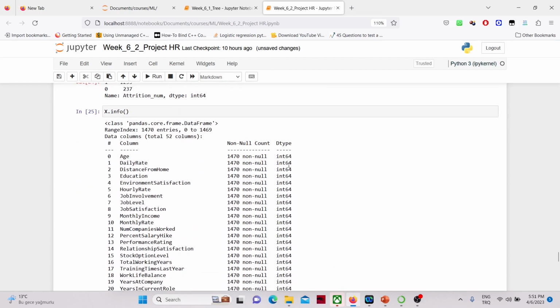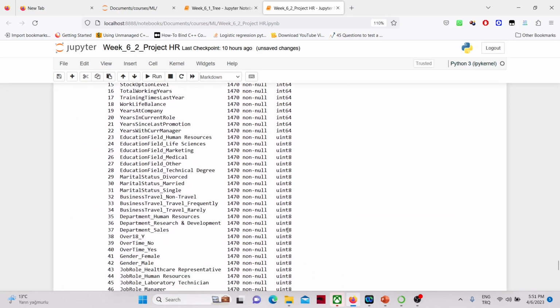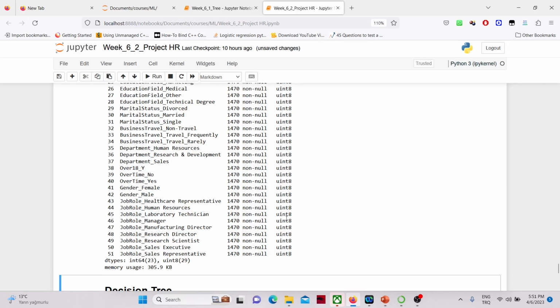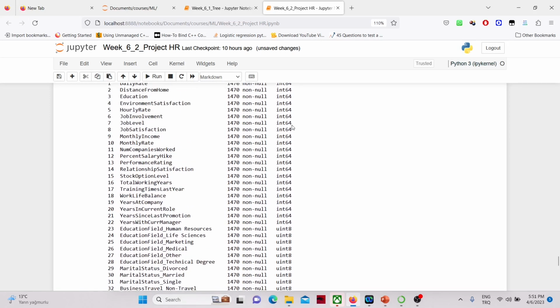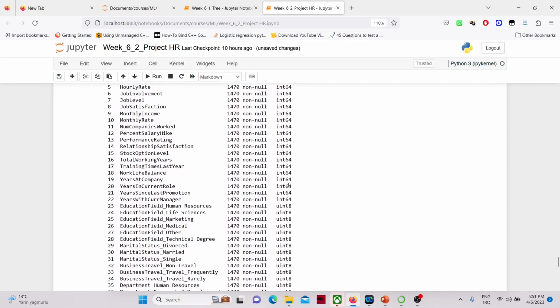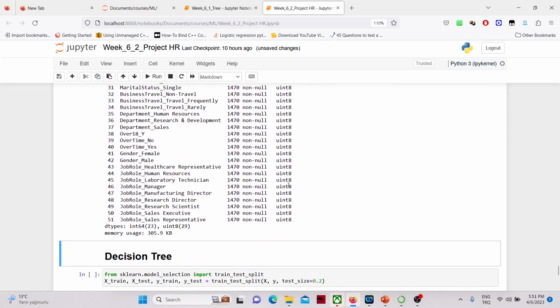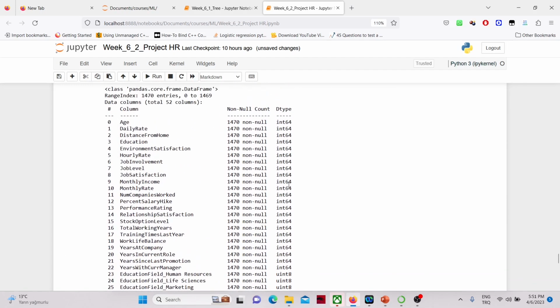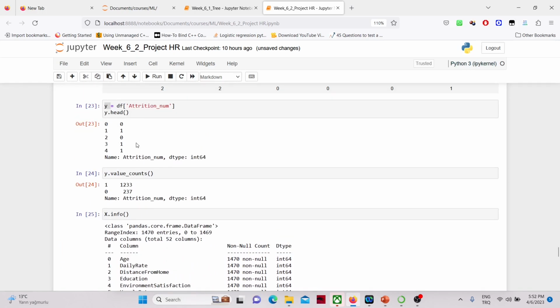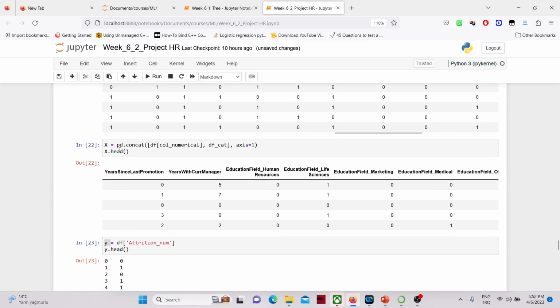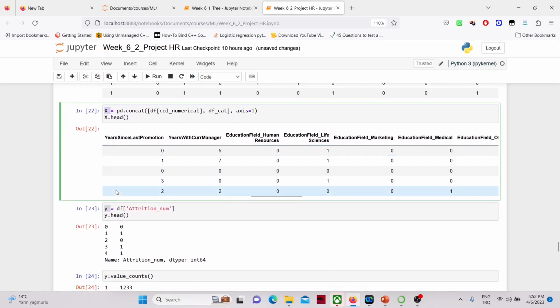Okay, and when we check the information, you see we have all numerical columns right now. We don't have any object here in the D column. Okay, that was the whole point. Now our data is ready. We converted all the categorical data into numerical data. We didn't have any missing values, so we didn't have to deal with the missing data. Now we have our independent variables stored in X, and we have our target variable stored in Y.